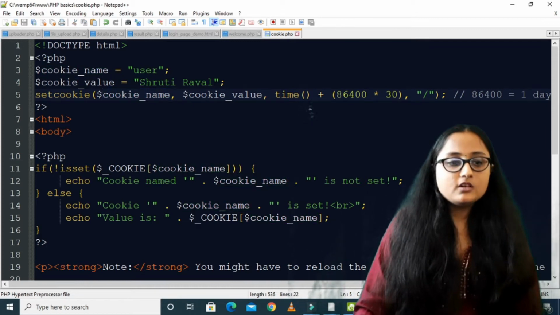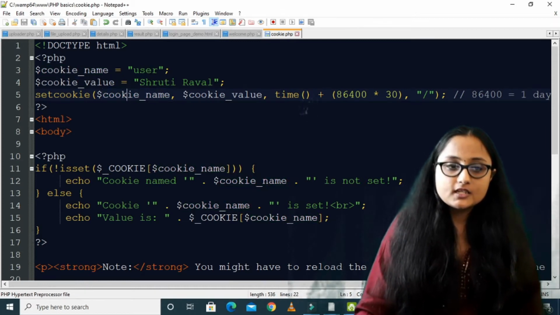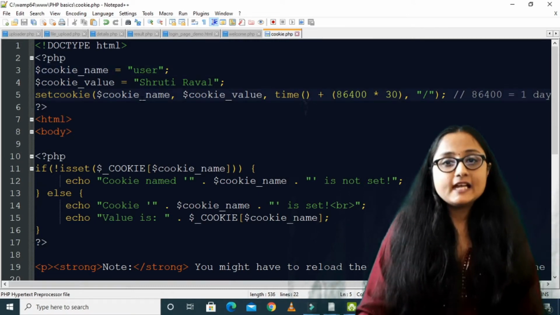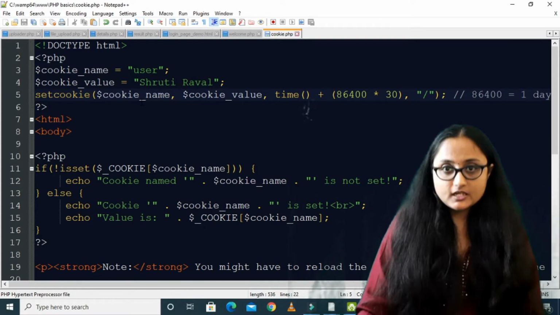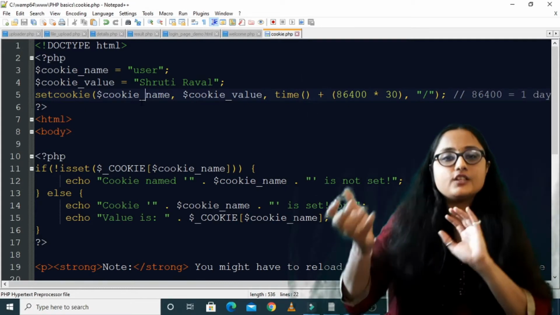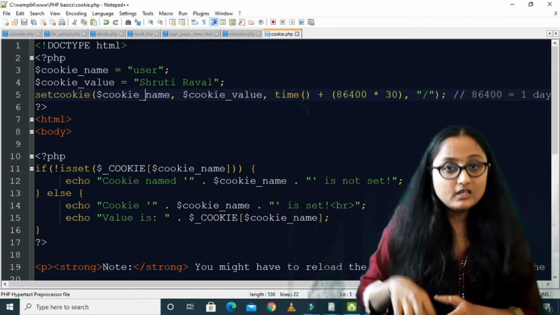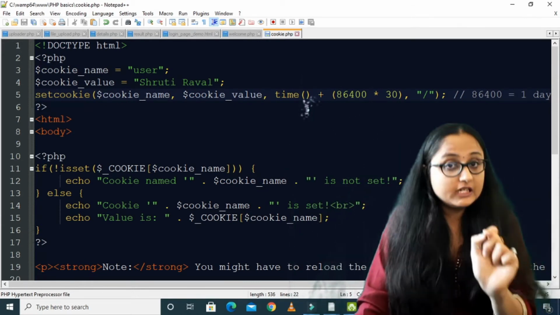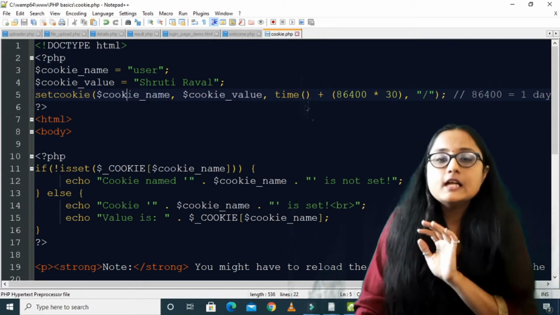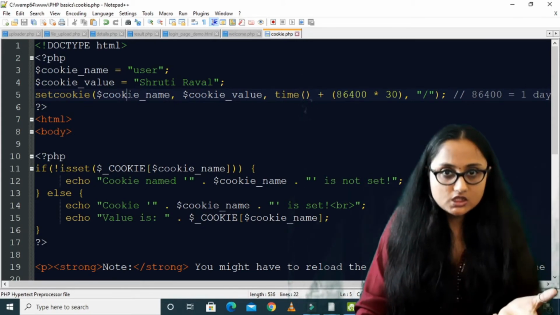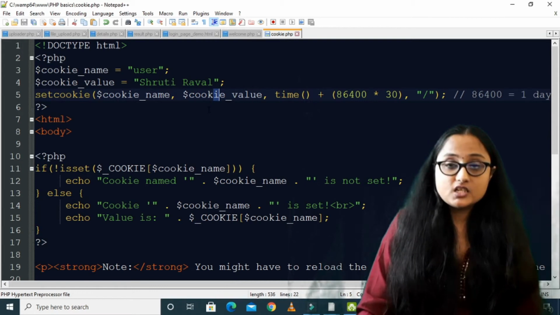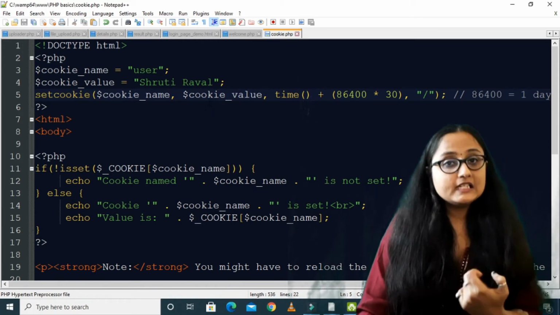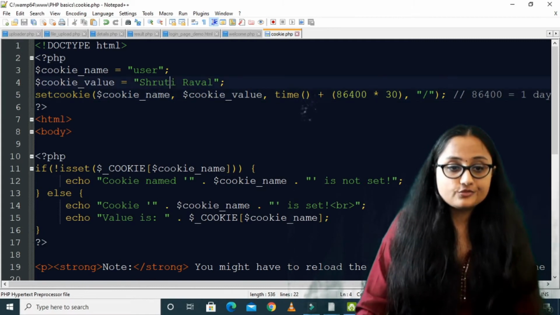So this variable basically consists of what? It consists of a string, that is user. So actually I have set my cookie name to user, right? I have just used the reference, that is, I have passed the variable, and inside the variable I have stored some string. You can directly pass the string over here also, that is not a concern. The second thing that I have passed is again $cookie_value. This is the second variable. So basically I have passed the cookie value, that is Shruti Rawal.